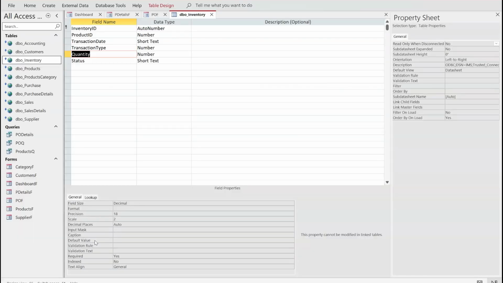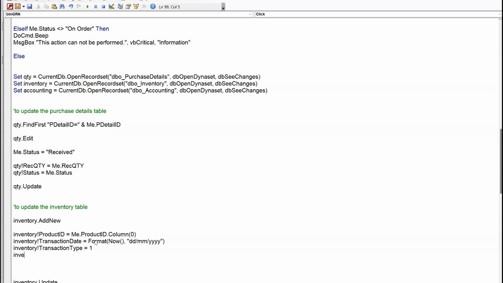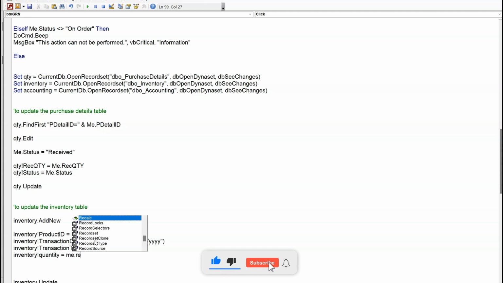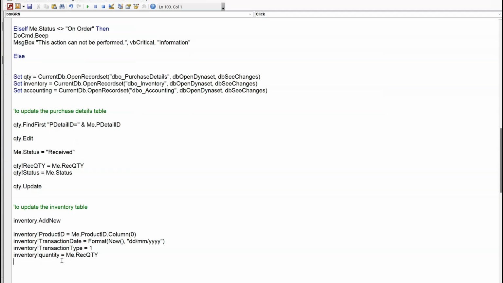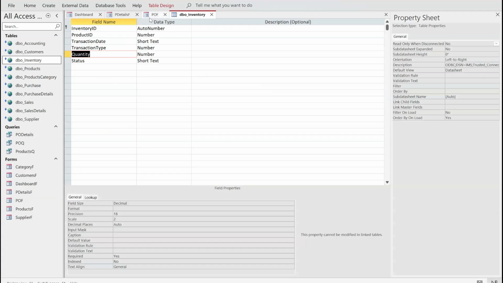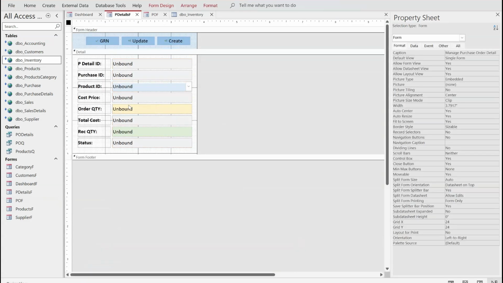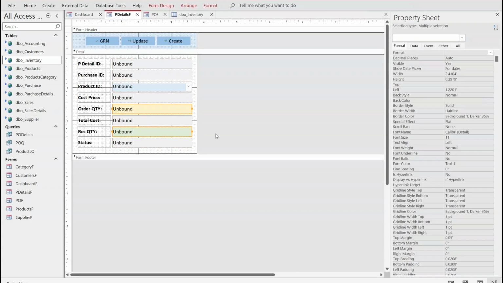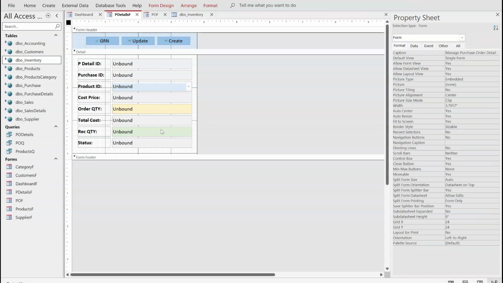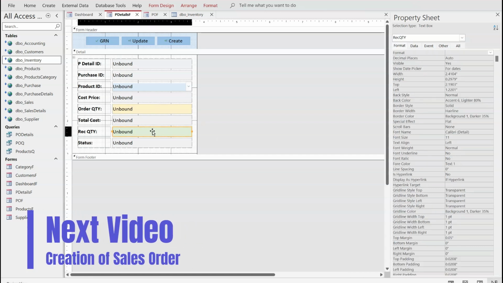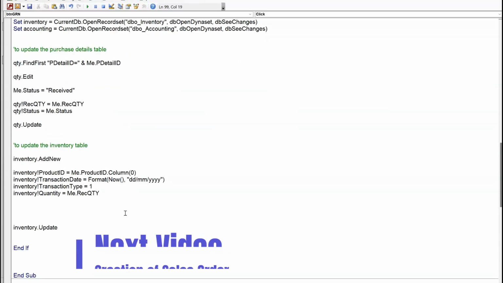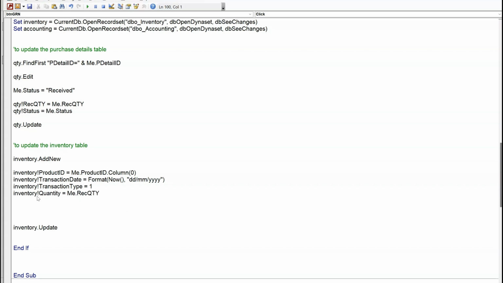Right. Now quantity, let's see the quantity. What quantity? Here we will add quantity equals me dot receive quantity. Now please pay attention here. I think I've made a mistake here. Okay, let me go back to this form. There are two quantities. There's one order quantity, another one is receive quantity. So in here, when you're transferring the information to the inventory table, you're looking for received quantity. All right, that's very, very important. So please make sure that you pay attention there. Okay, now that is done.